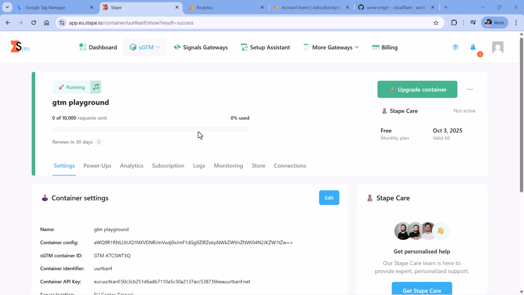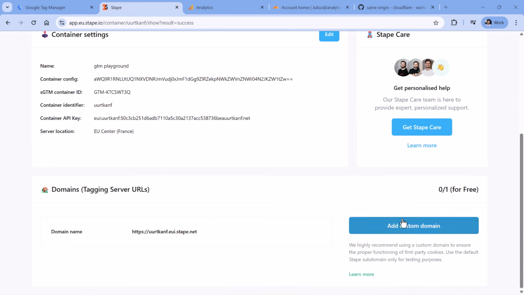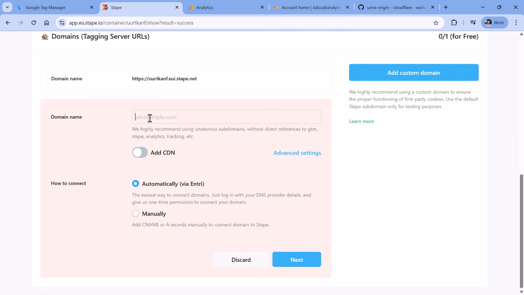To map a custom domain, go to the Stape interface, open your container, and then click Add Custom Domain. Then here you have to enter a subdomain. Even if you are planning to use same origin setup, first you must map a subdomain.